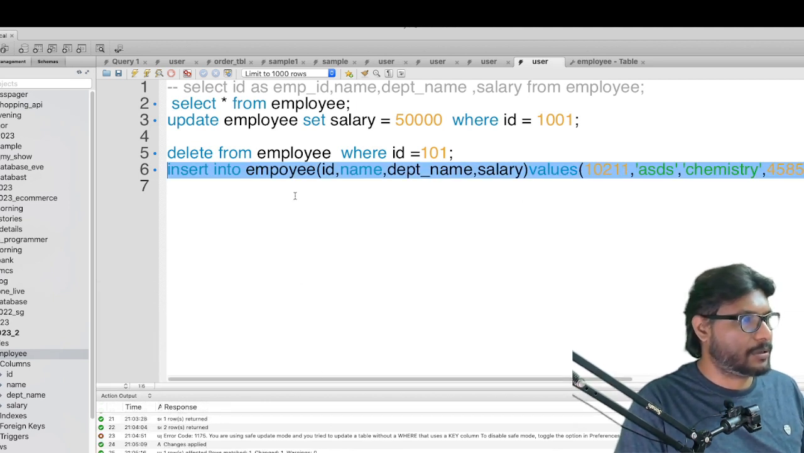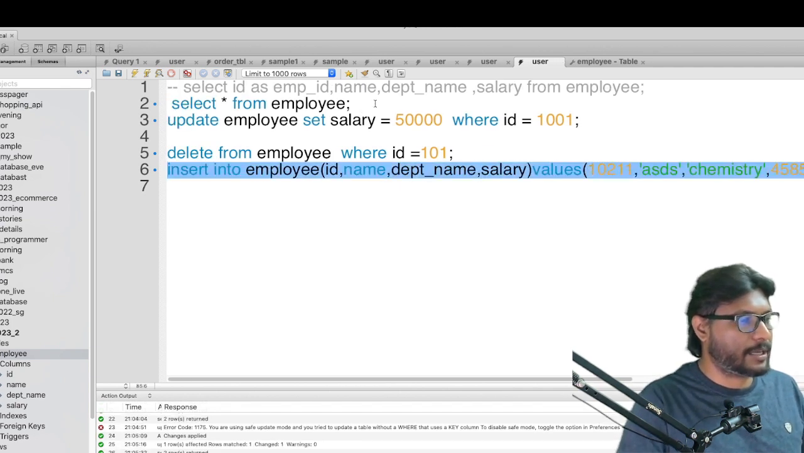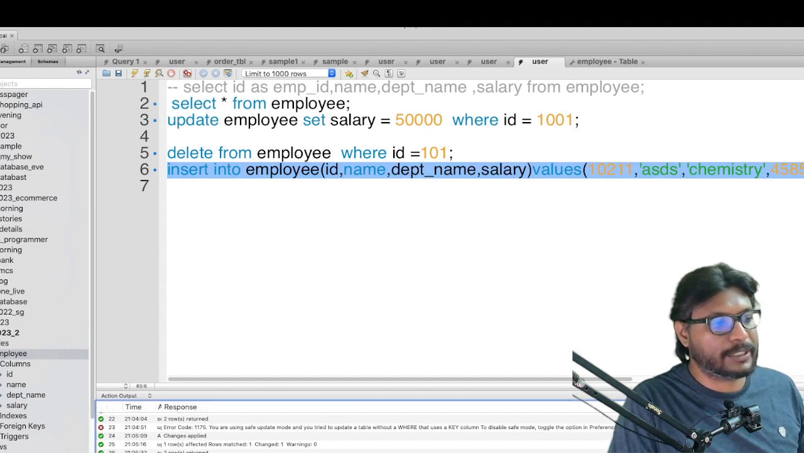Can you see this one? Oh sorry, spelling mistake. Okay, so now I have to execute this one. As you can see here, duplicate entry for the primary key. This error I will get.